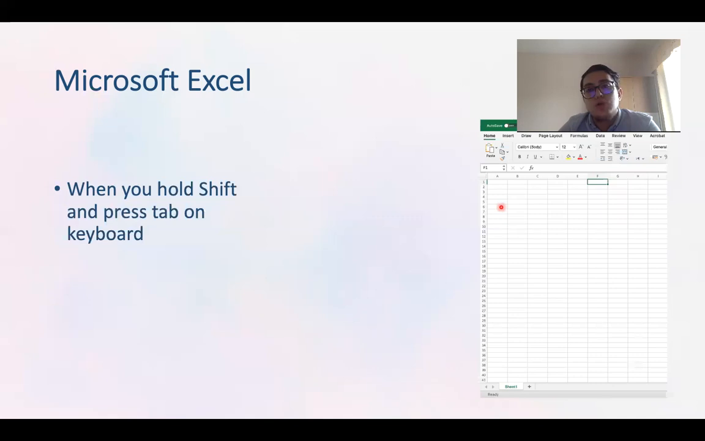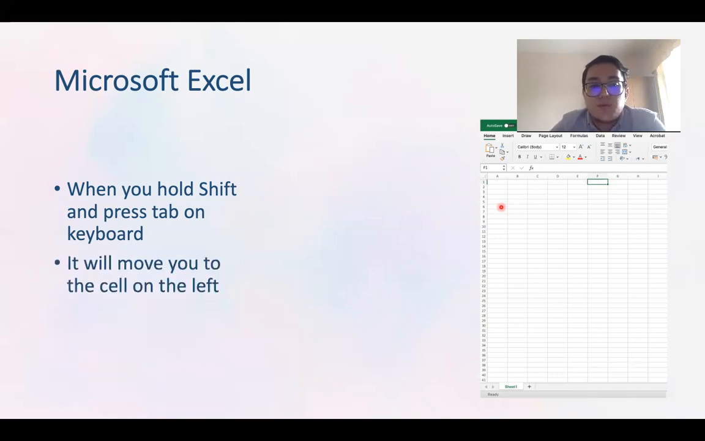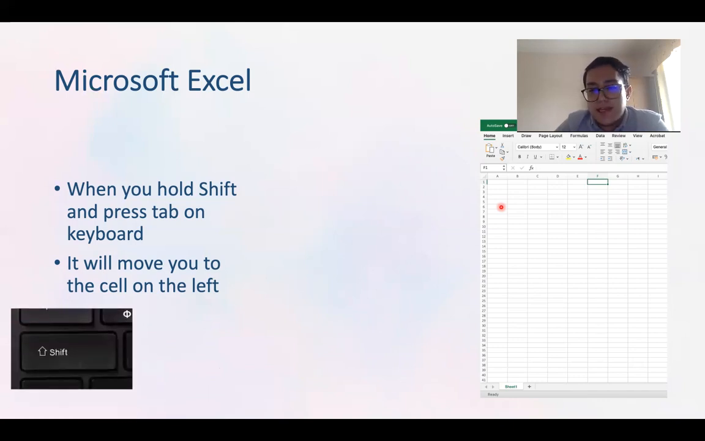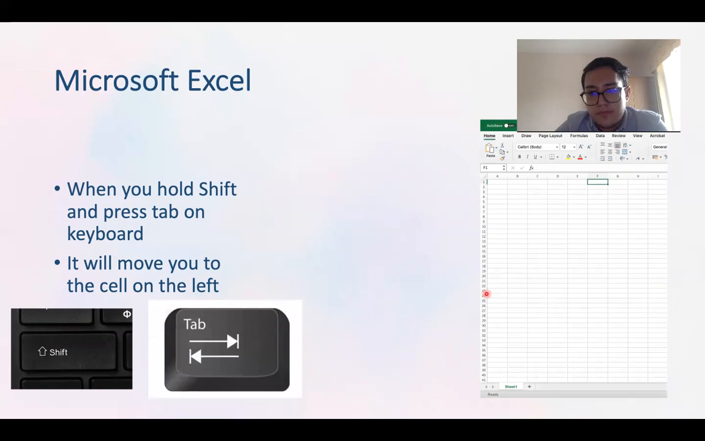When you hold shift and press tab on your keyboard, what's going to happen? Can you guess? Can you make a guess? Yes, it will move you to the left cell. So it will move you to the cell on the left. Let's take a look at the video here. Just like this, it will help you go back.